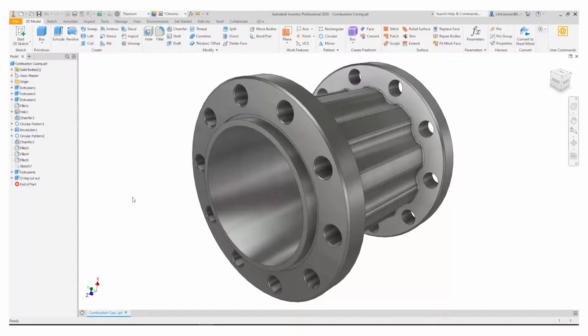The new Extrude dialog box allows us to do more with less clicks and to be more productive in Inventor.